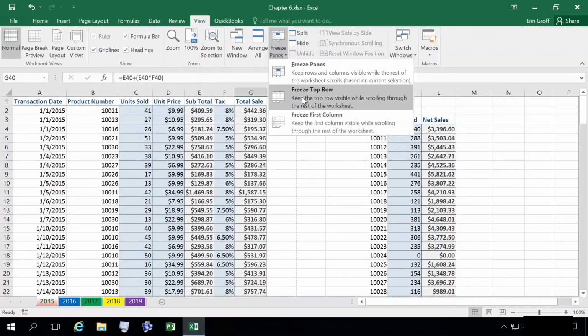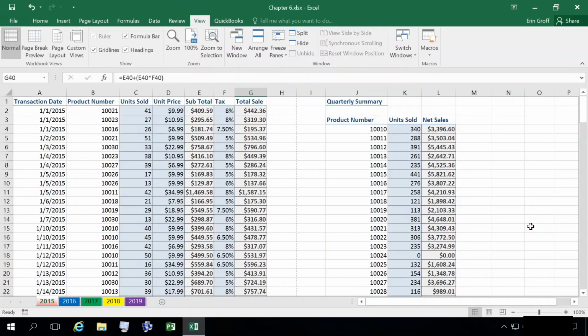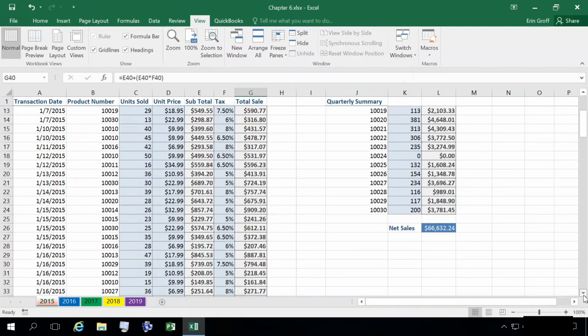I can choose to freeze the top row. I can choose to freeze the first column if I want. So let's freeze the top row. Choose this. Now when I scroll down, look at that. My columns stay in place.